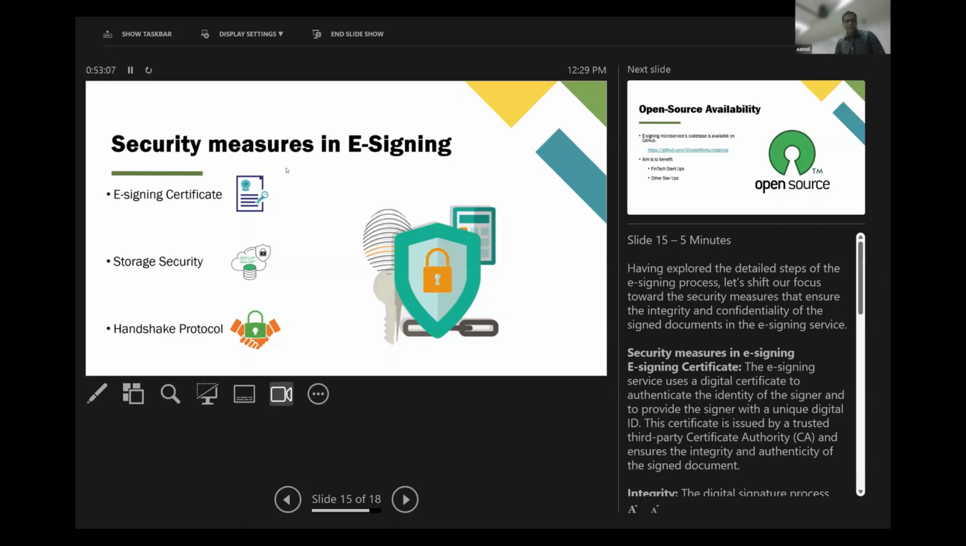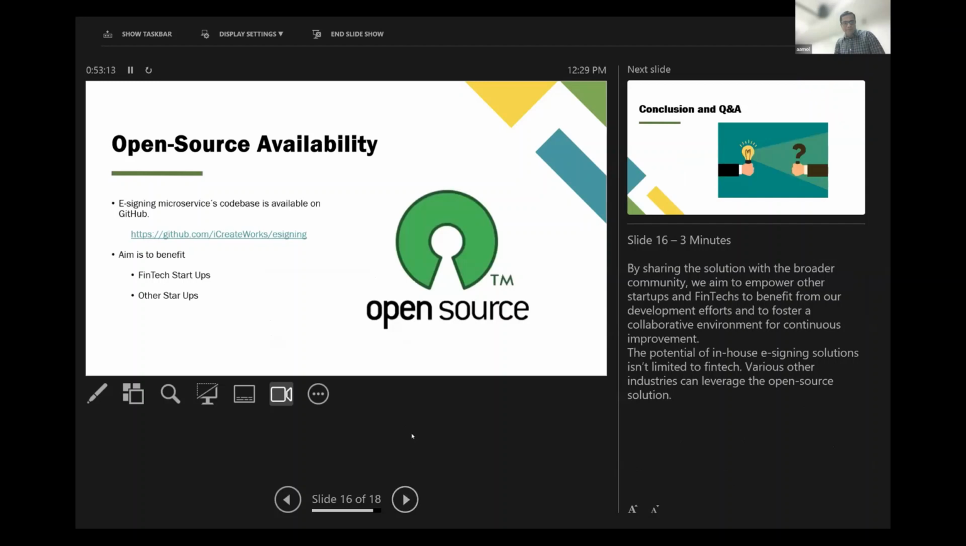So that's how we ensure the security and that the document is well protected. Now let's talk about the open source availability.